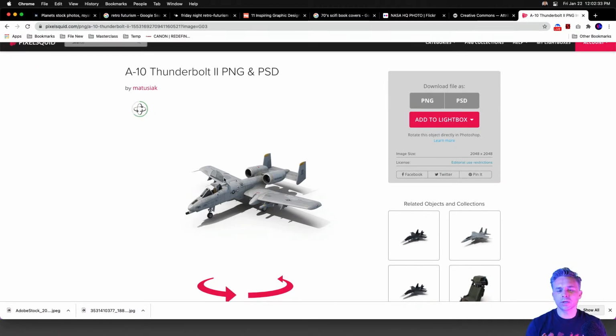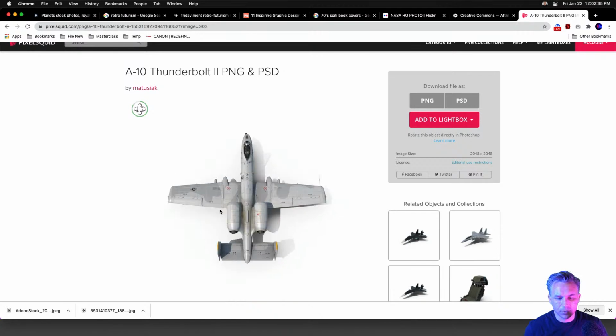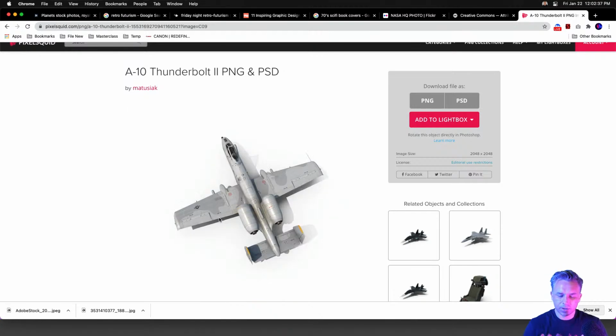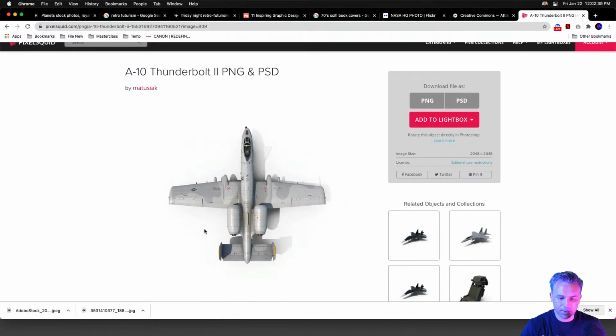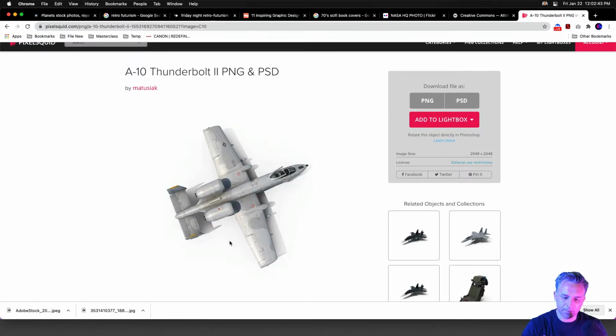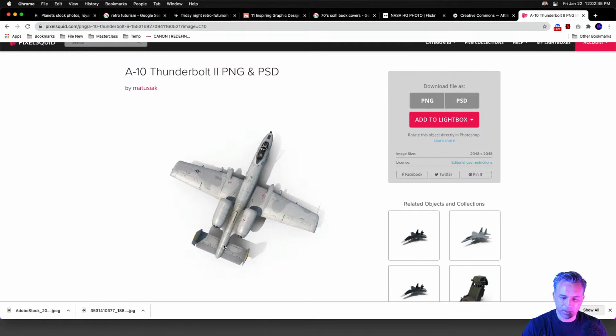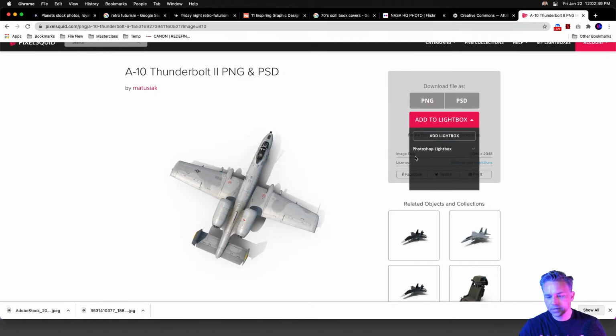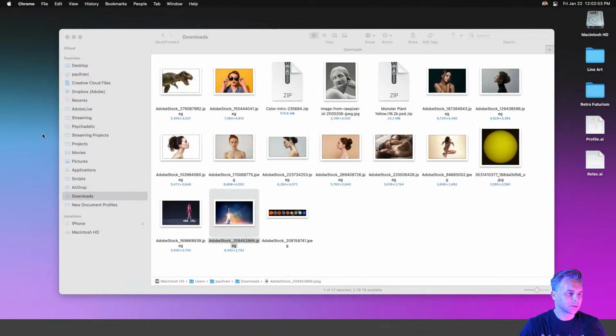So, Pixel Squid, they have all these models. They're already rendered. Yes, it does cost money. But kind of what I want is something like this. Like maybe this angle. Like it's shooting up into the atmosphere. Okay? But I can have this image from any angle. Right? I'm going to add this to my light box, my Photoshop light box.